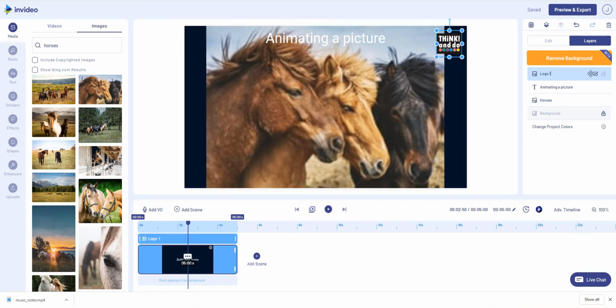Well, I'm sure I changed the name of the logo. I'll just quickly call it TAD. Okay, so let's go to horses. Oh, okay, you can see you can move things up and down here. That's the level of the layer. So if I put animating a picture, it will disappear because it's gone behind the horses, and I'll bring it above to bring it back.